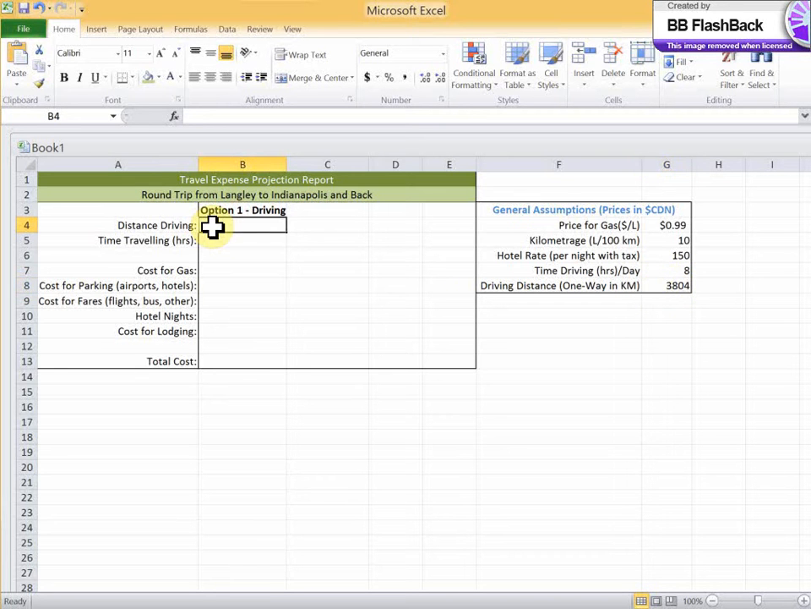There's 2 options. You could just do in the cell, you could do the formula equals 3804 times 2, and it will do the math for you. Or if you want to use a little bit more formulaic way of doing it, not really formulaic, but kind of a different standard of doing it, you can delete that, and you come over here.